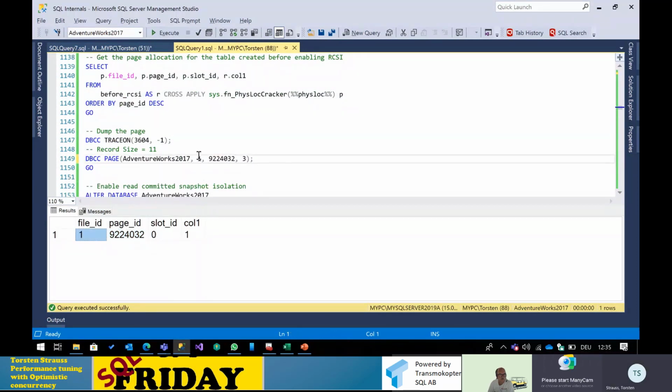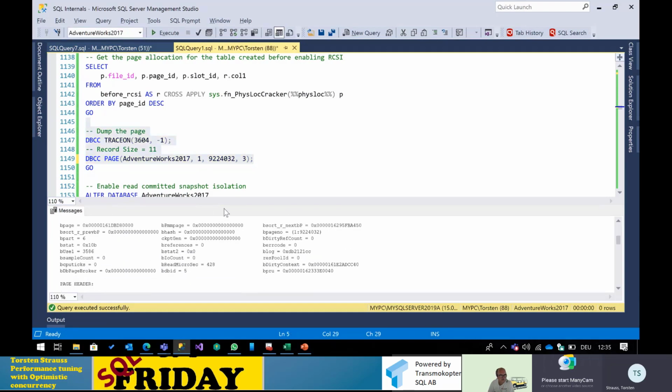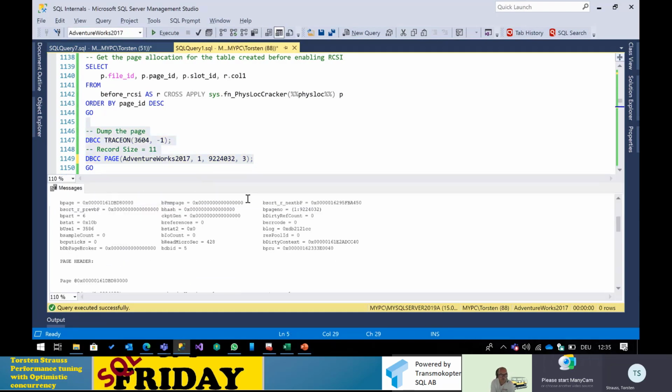This is a file ID I do not need to change. The AdventureWorks database, perfect, and the page ID. Every page can be addressed like that: database, file ID, page. And then we have different kinds of print options. So that is a page on the MDF file, which makes it very easy.